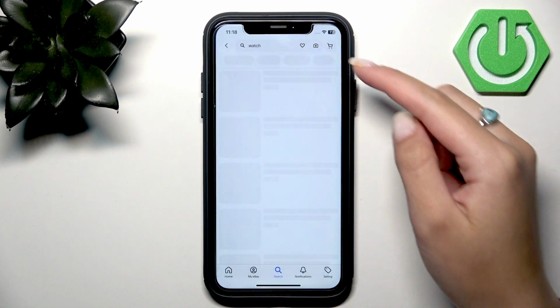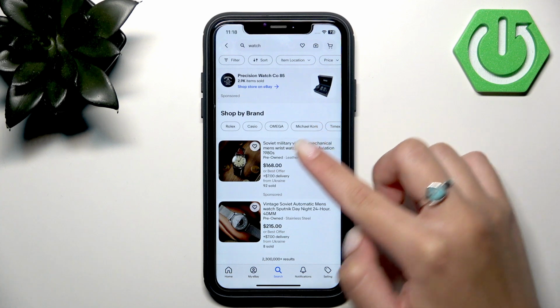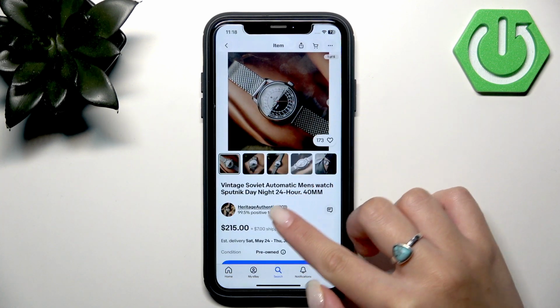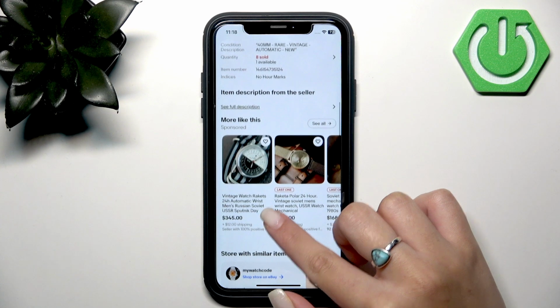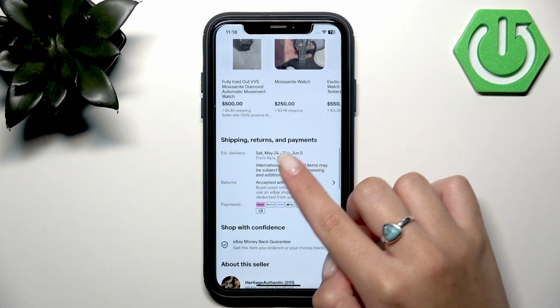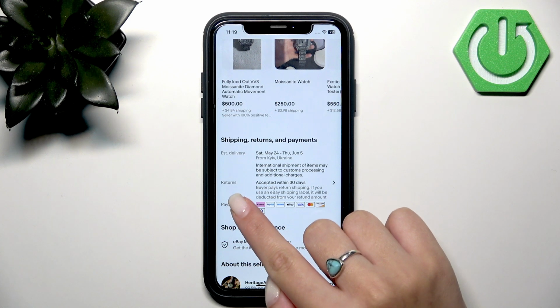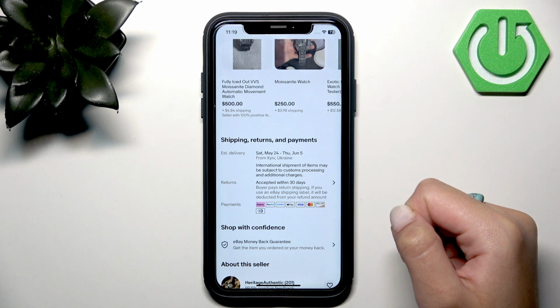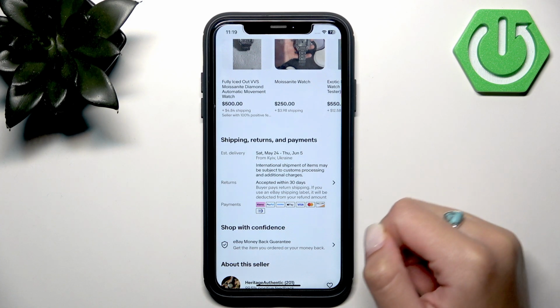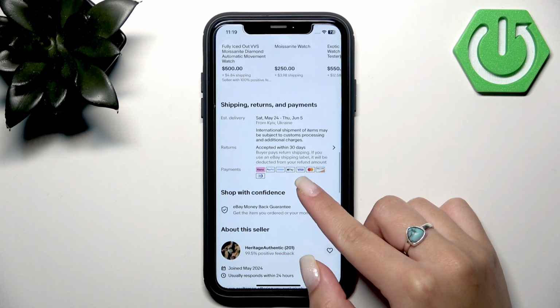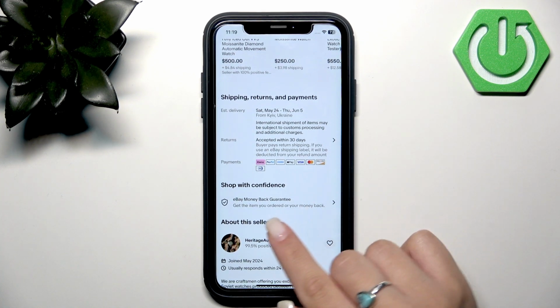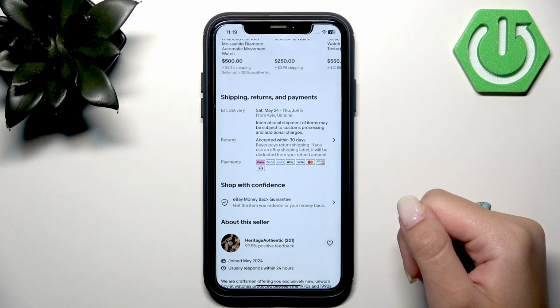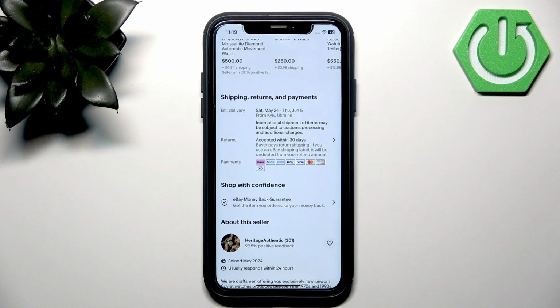And finally, see if the seller offers returns for their items. You can check that here in the section Shipping, Returns and Payments. Returns accepted within 30 days. And whether the seller has the eBay Money Back Guarantee. So here it is. So that's basically it, how you can verify seller reputation on eBay.